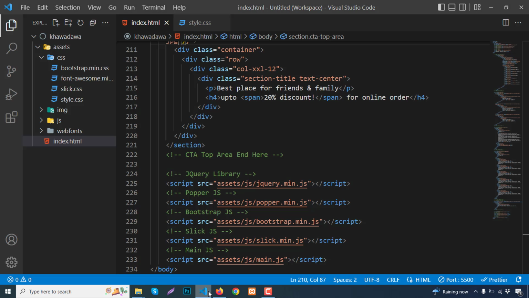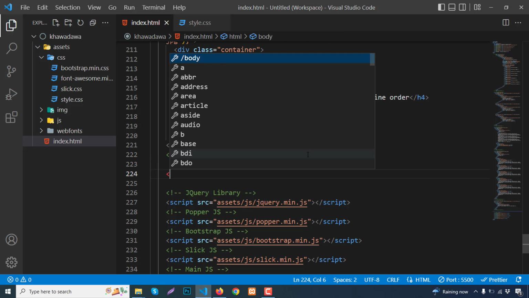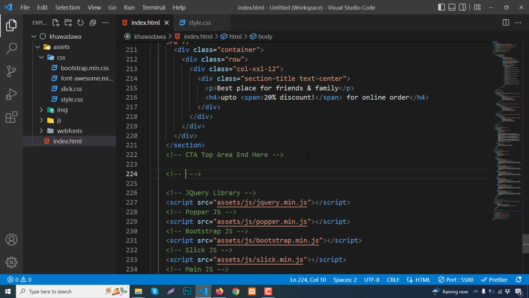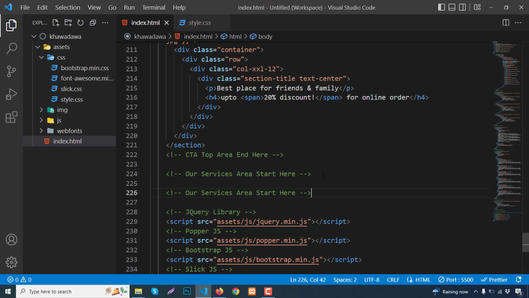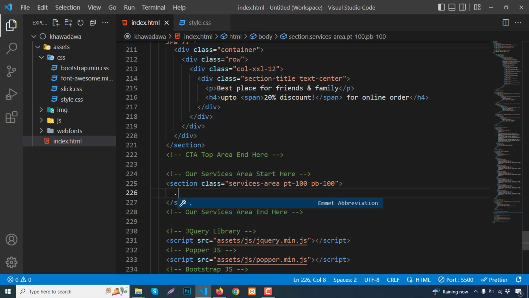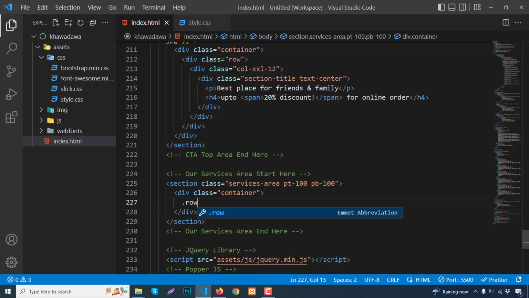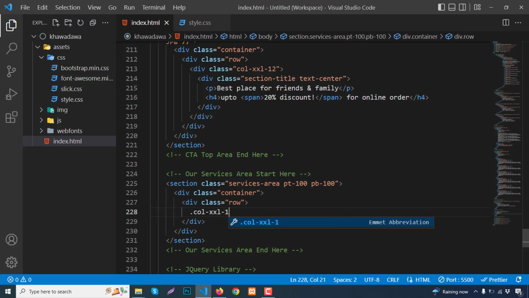So let's start. First back to HTML and first add a comment here. So just write here our services area, start here. Okay, again copy and here. So first we can write section dot services area dot pt100 dot pb100, then container, inside container add row, then col XXL 12.